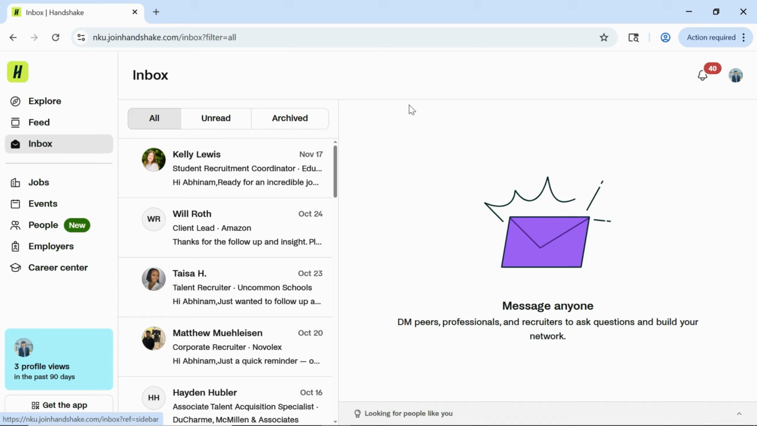Next is inbox. Here you can find all the messages that you have received from employers or other people that you've networked with, and also the ones that you sent to others.